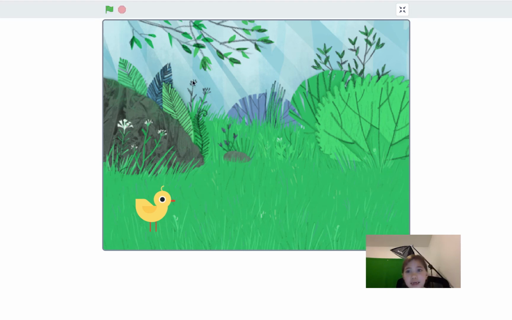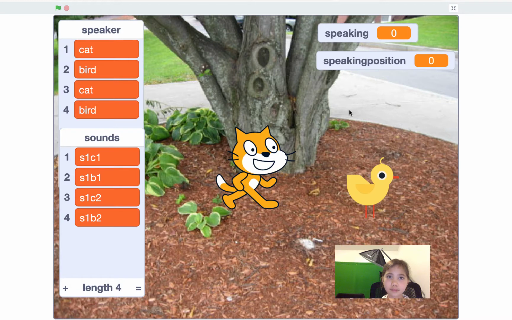Stick around because today I'm going to show you one of the coolest things to do in Scratch, recording your own sounds.